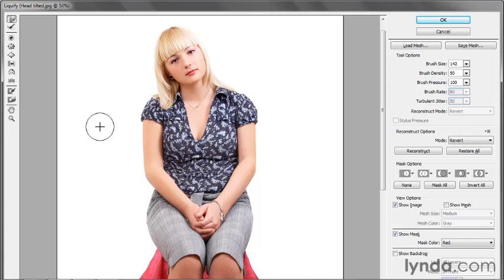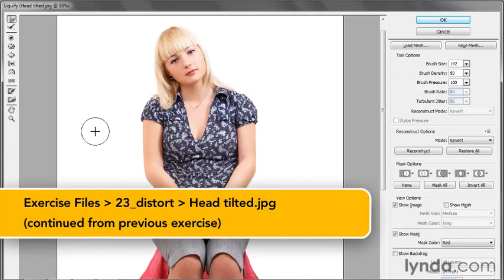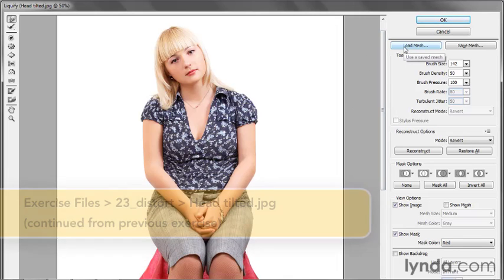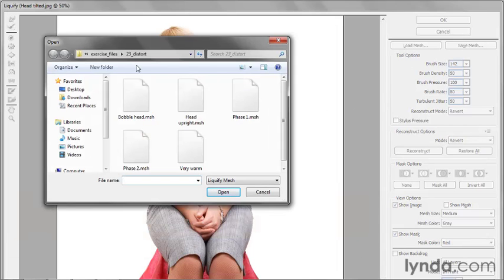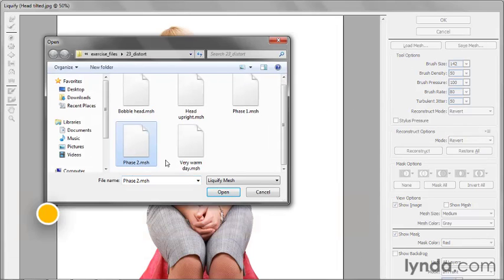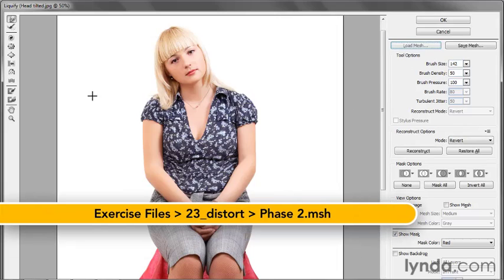All right, I've gone ahead and saved out my progress thus far as phase2.msh. So if you want to load it up here inside the Liquify window, you can click on Load Mesh, and then inside the 23 Distort folder, you'll find a file called phase2.msh. Go ahead and open it on up.